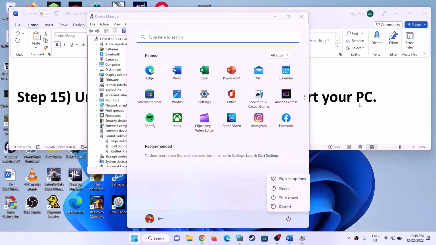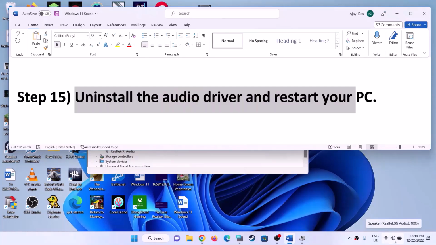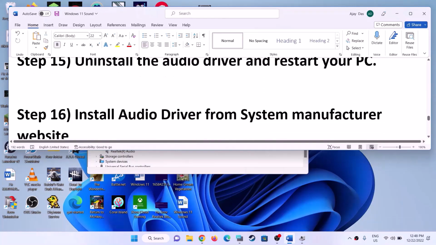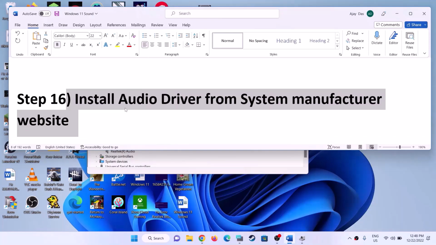Now during the system restart, the Windows will install the default drivers for the audio, and then you can check the sound. But if you're still facing the problem, then install the audio driver from the system manufacturer website. So if you have a Dell computer, go to the Dell website. If you have a Lenovo computer, go to the Lenovo website. If you have an HP computer, go to the HP website.